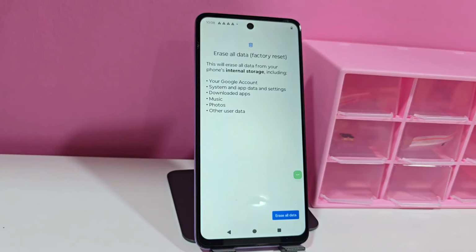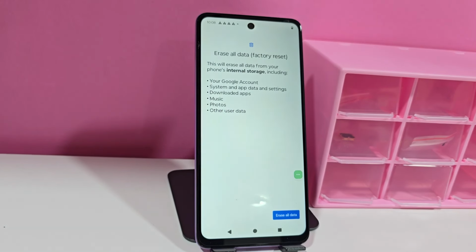What happens is that when we reset our phone, it would eliminate all the errors that our phone has. We would be left with a phone without errors, free of any errors, to be able to use our device. When it restarts, we are going to configure it normally without any errors.